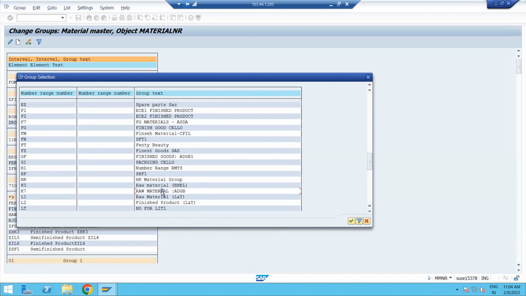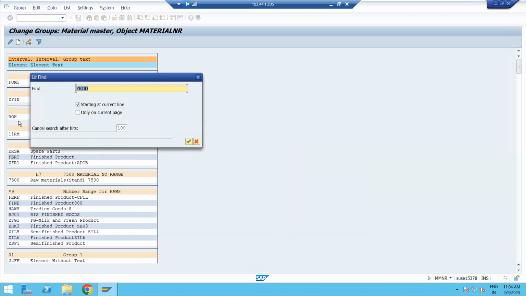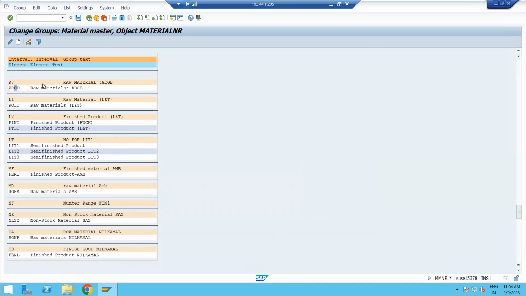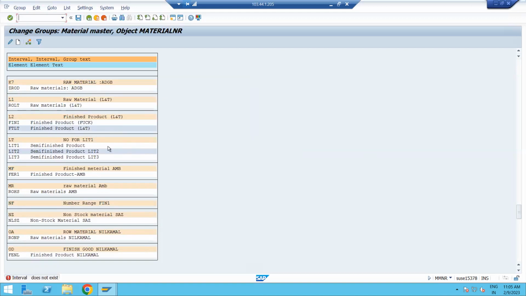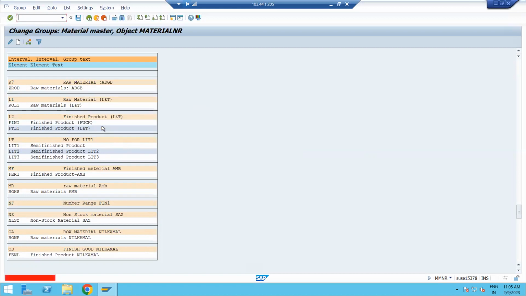The moment you double click on this, the material type which you saw earlier here has been assigned to that number range. So now Control F, enter your type of material and search. Now see, this material type is assigned to your new number range, whatever you have created. If you want to double check, just double click on this and click on yes. Interval does not exist. One second. Do you want to save the change first? Yes. Okay, here it is saying that this interval does not exist. Okay, we'll check on this.